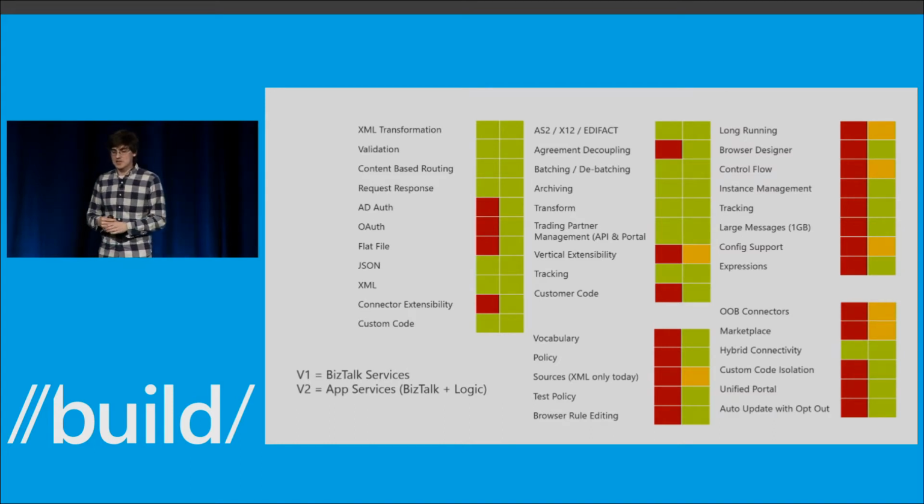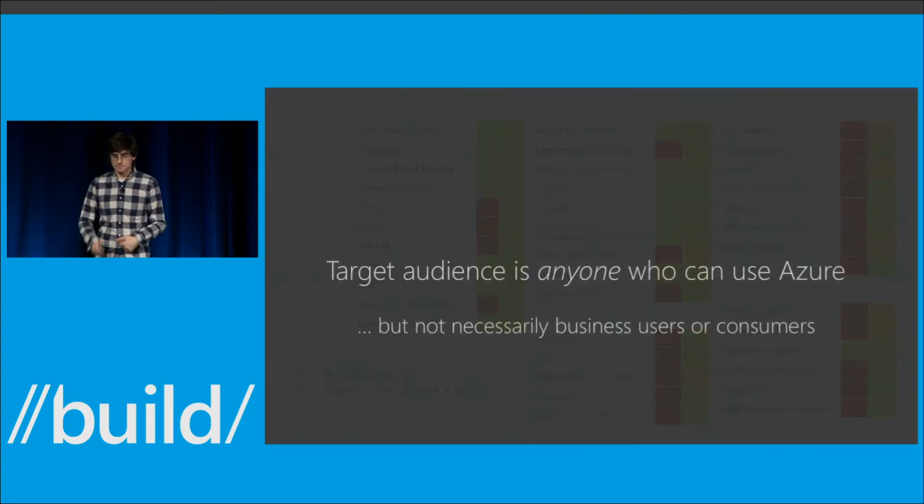But the point here is all of those red boxes, that was BizTalk V1. And with app services today, with both BizTalk and Logic Apps, we've turned a lot of those green. There's still a little work left to be done. If there wasn't, then I probably wouldn't have a job anymore. But we'll work on that. And based on your feedback, we'll take those improvements going forward.